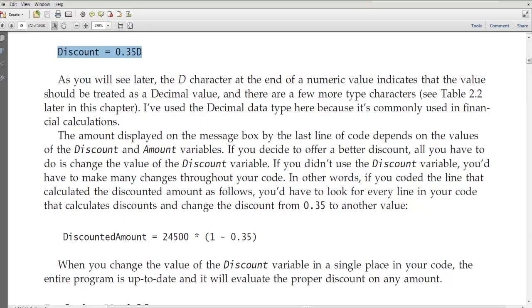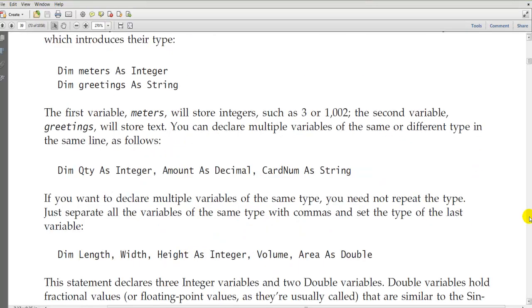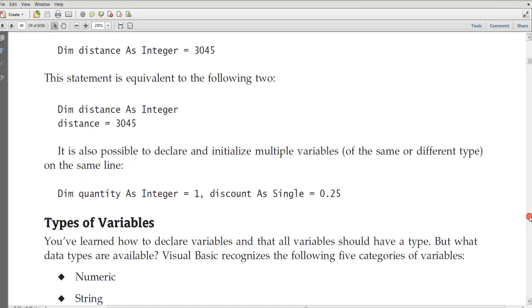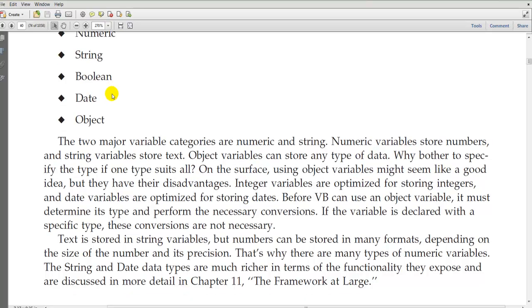Alright, but we are not going to worry too much about that. So we know about declaring variables. Here are some examples. We know about initializing a variable, which means giving it a value. We know that there are numeric variables, string variables, Boolean variables, date, and object. We haven't talked about object. Object variables can store any type of data. So they can store any of the other ones.